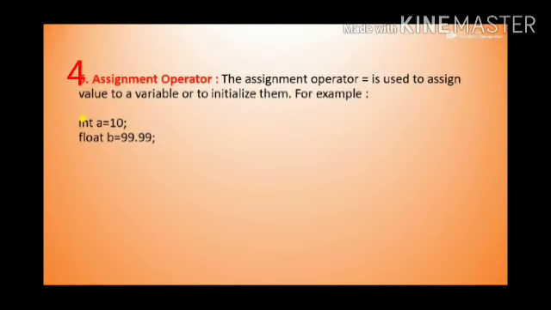Then the next one is the assignment operator. The assignment operator uses the equals to sign to assign a value to a variable or to initialize it. Like int a is equals to 10. So we have initialized the value, that a is equals to 10. The next is given, float b is equals to 99.99. So here we are assigning the value for b, and the difference between int and float we will discuss in the next video.